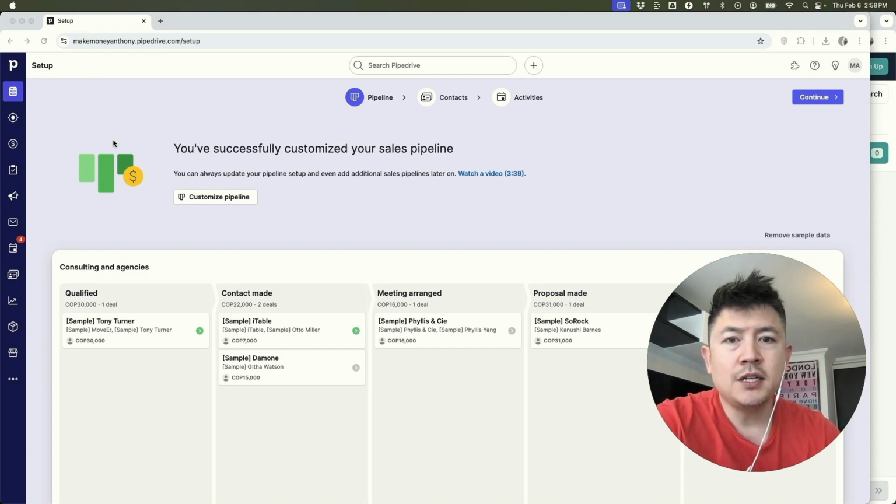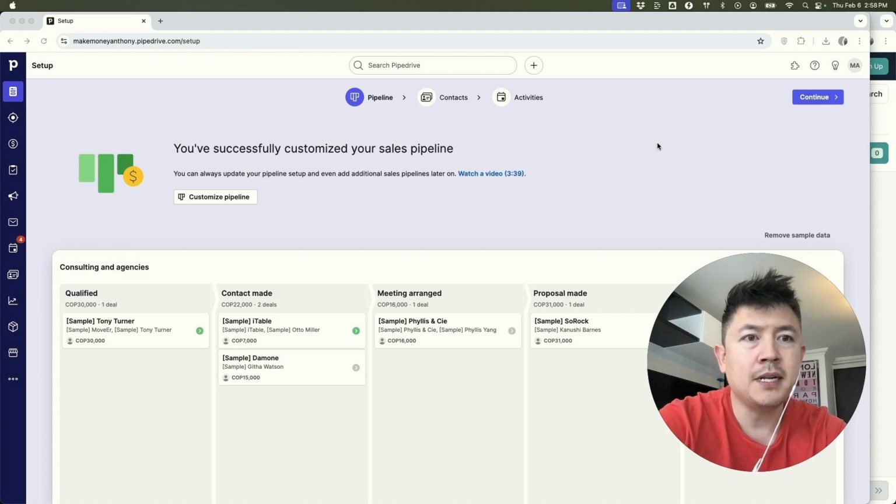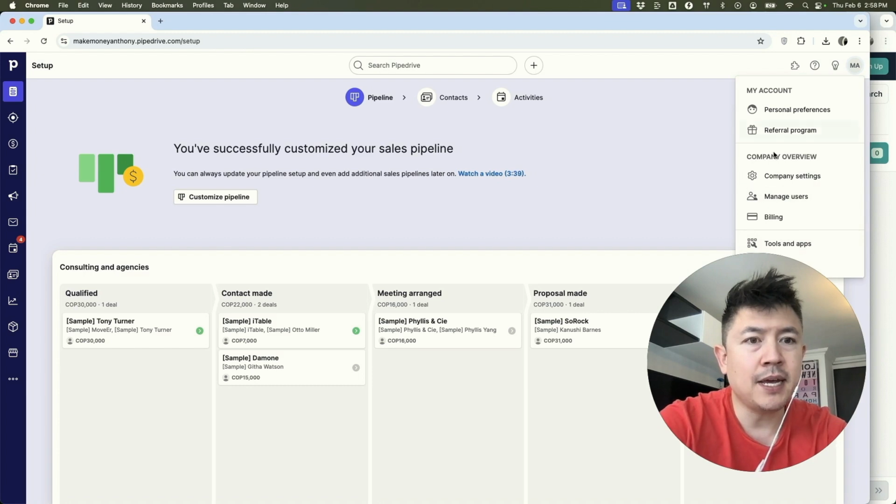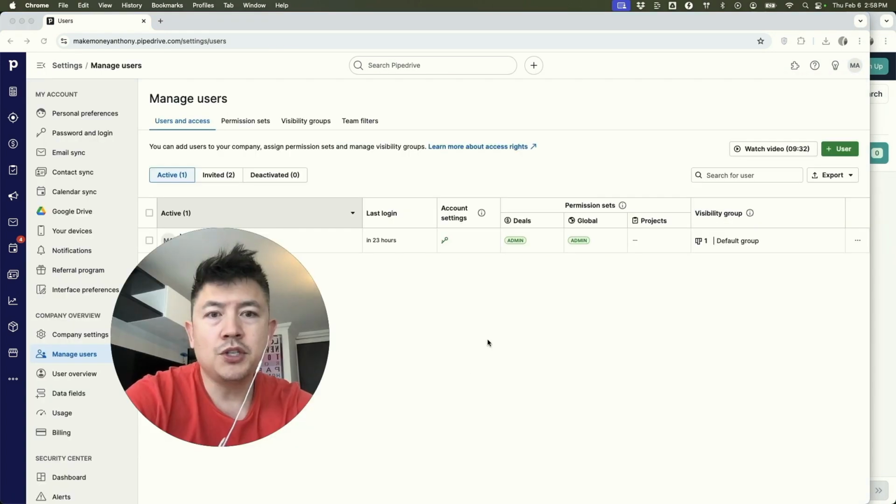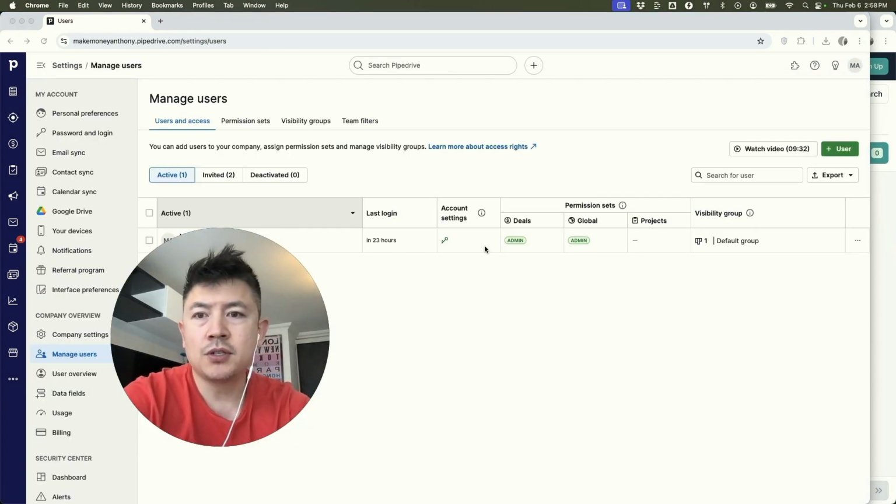Now here on the home screen, if you need to remove a team member or an admin, you need to click on your profile icon here on the top right. Once you do that, you're going to see a drop-down menu, and you want to click here, Manage Users. Once you do that, you're going to see all of the admins and users in your Pipedrive. This is a test account, so you can see it's just me.